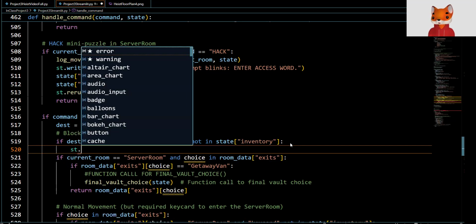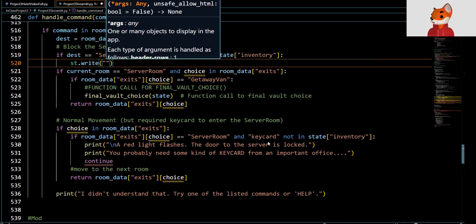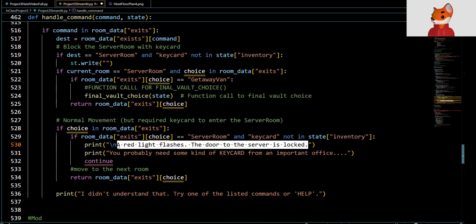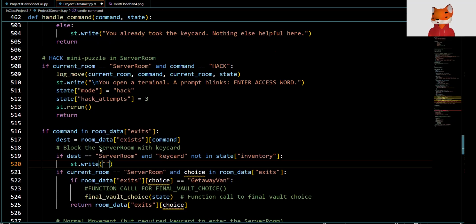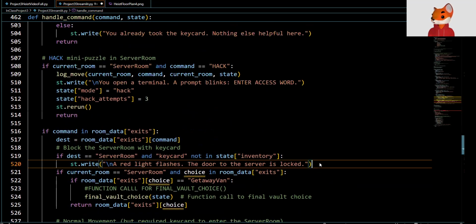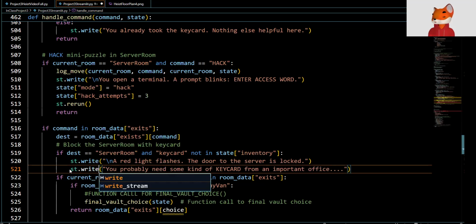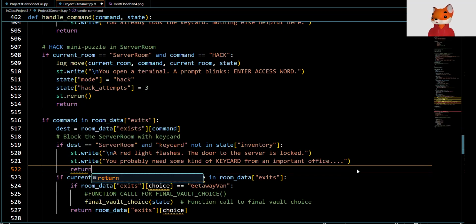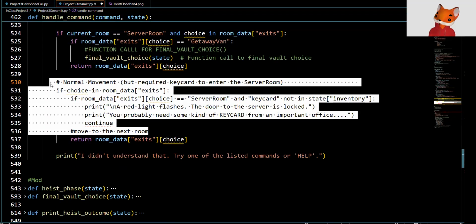then we're going to just have st.write. And here is where we're going to write this information that we have below here. This is going to be our normal movement where we have a red light door, and then we're going to just get this one too. And we're just going to change this to be st.write. And at the end of this, we're just going to have our return statement. And so we can get rid of this subsection here.